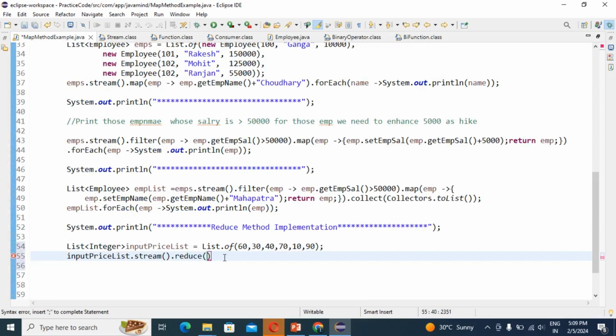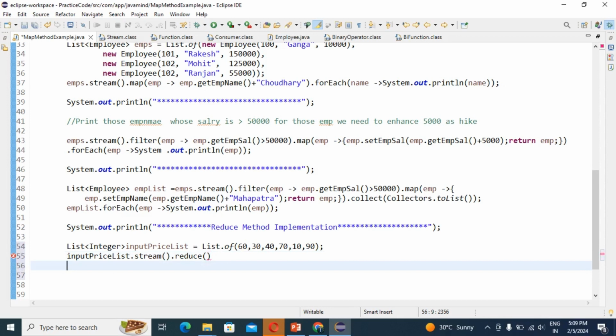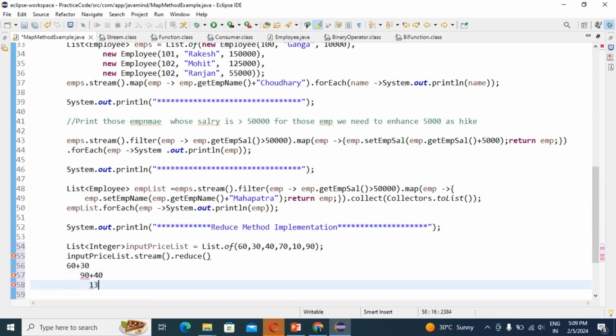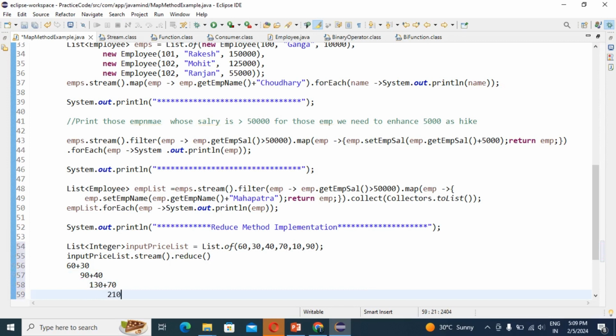See, if you have a list of product prices, right? So 60 plus 30, guys, tell me how much? 90, right? 90 plus 40, how much? 130, right? 130 plus 70, how much? 210, right? 210 plus 10, how much? 220, correct? 220 plus 90, how much, guys? 310.